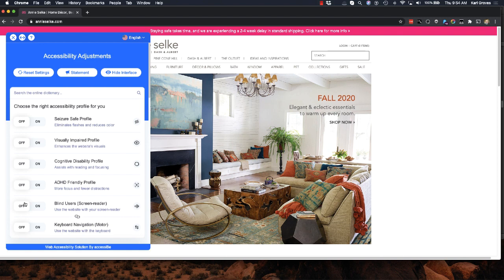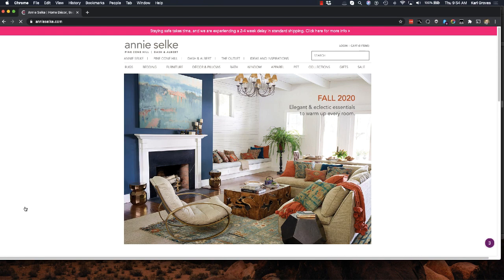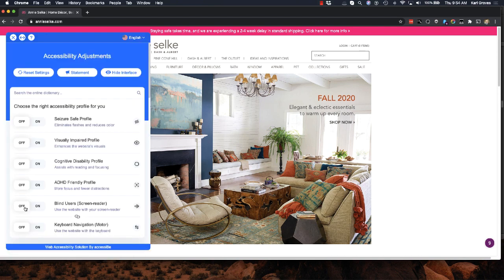You also notice, though, I unchecked blind, and now keyboard navigation is unselected. If I select keyboard, well, all of a sudden blind user's profile is selected. And so apparently this gives the impression that as far as accessiBe is concerned, the only people who use a keyboard only are blind people. That's not accurate. I'm going to select this off again. It refreshes again. It reopens again.